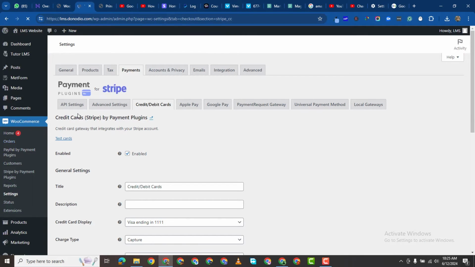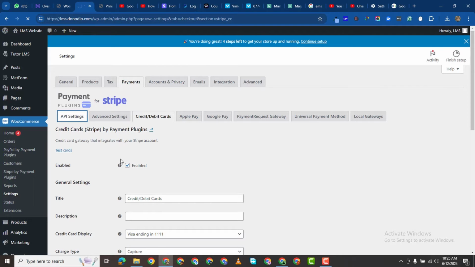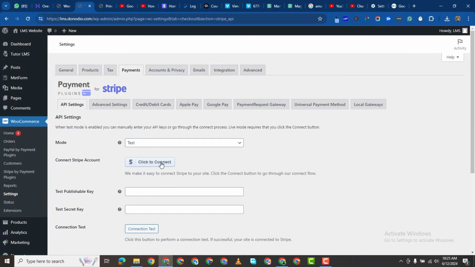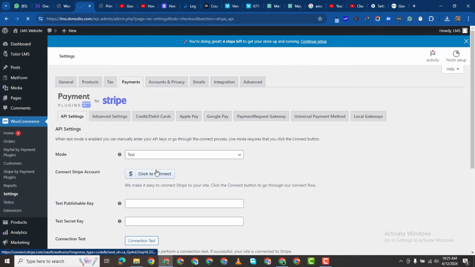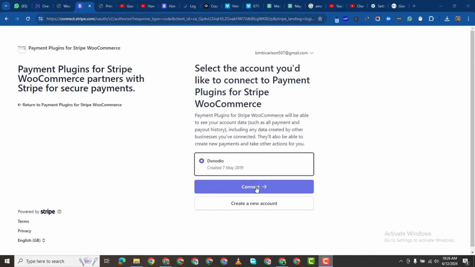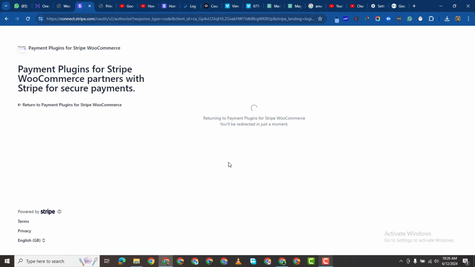And so for this, the same thing, API settings. We can go to test mode and click to connect Stripe. I'm going to have to log into my Stripe account. It's connecting. Now it has brought me to this page. I'm going to click on connect because I already have a Stripe account. It's connecting.